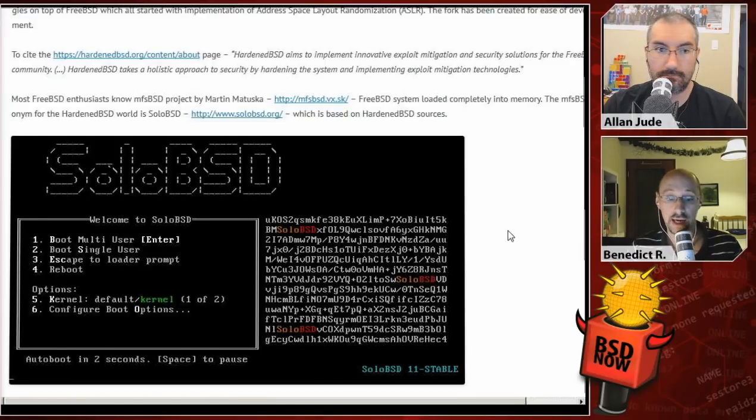So to cite the HardenedBSD webpage, here's the quote. HardenedBSD aims to implement innovative exploit mitigation and security solutions for the FreeBSD community. HardenedBSD takes a holistic approach to security by hardening the system and implementing exploit mitigation technologies.